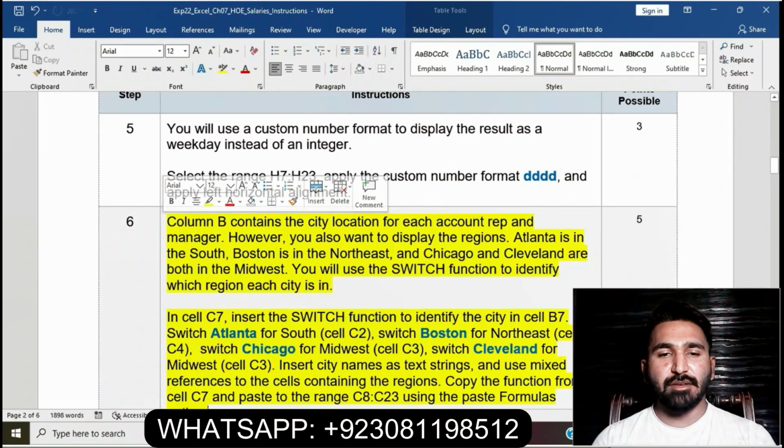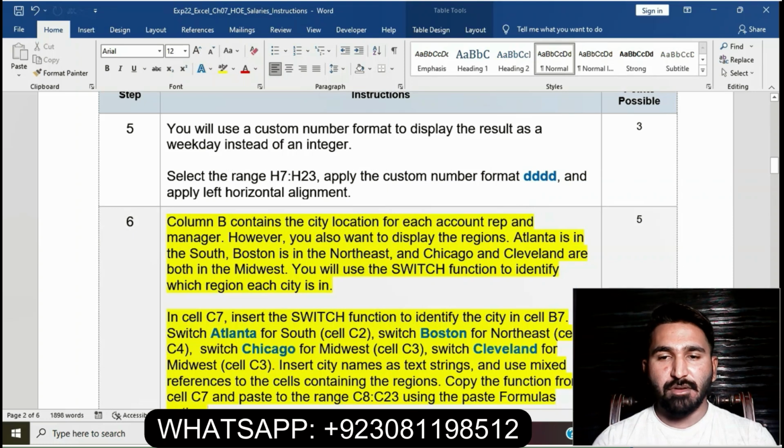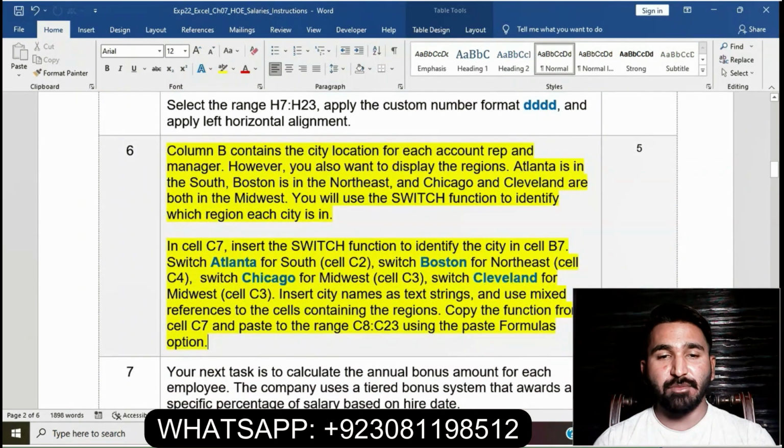Step number 6 is that in cell C7, insert the SWITCH function to identify the city in cell B7. Switch Atlanta for South, cell C2. Switch Boston for Northeast, C4. Switch Chicago for Midwest, C3. Switch Cleveland for Midwest. Insert the city name as a text string and use mixed references for the cell containing the regions. Copy the function from cell C7 and paste into C8 to C23 using the paste formulas option.